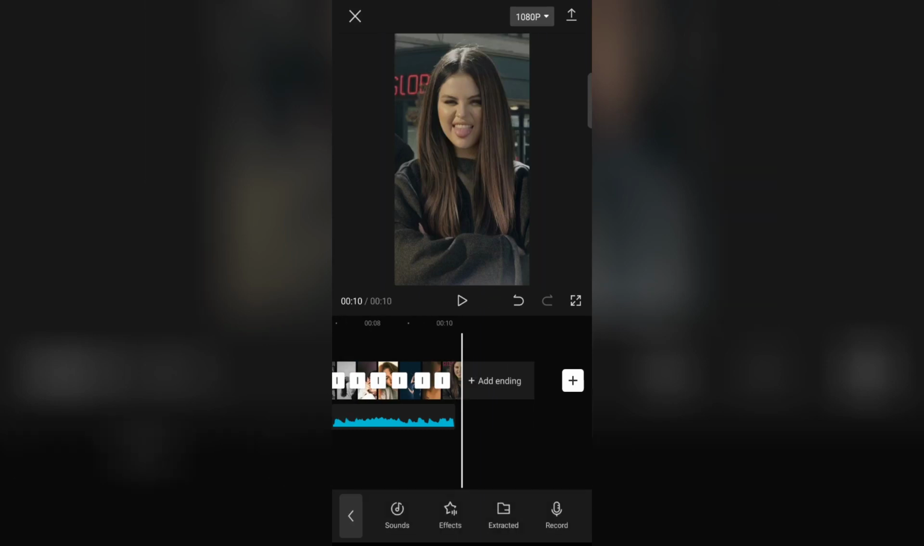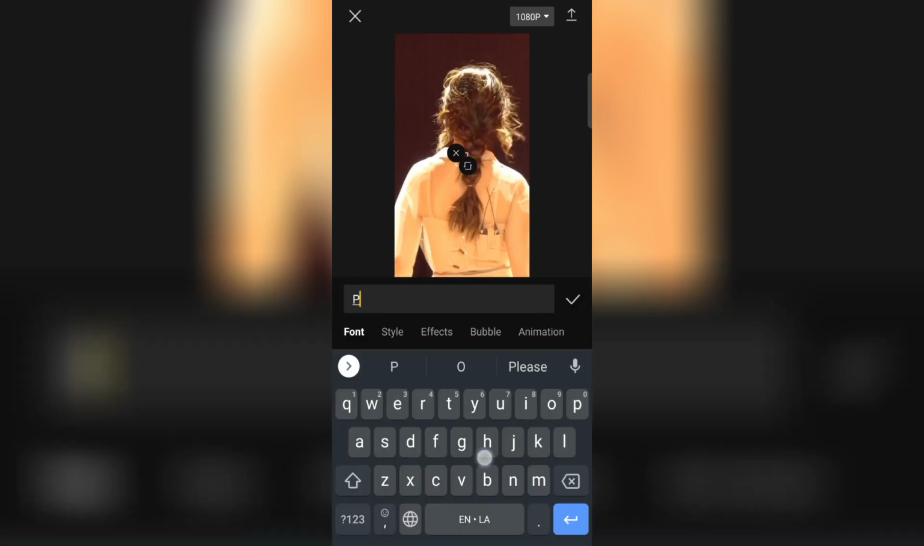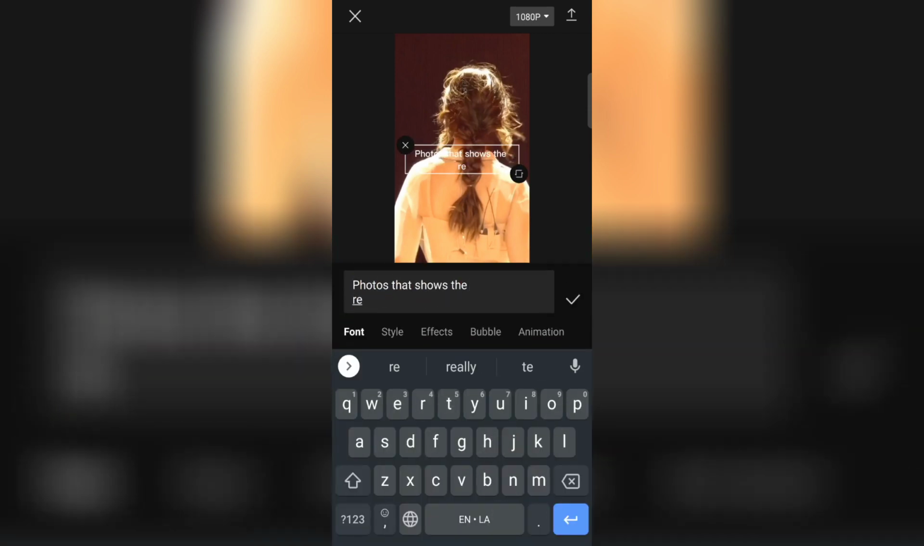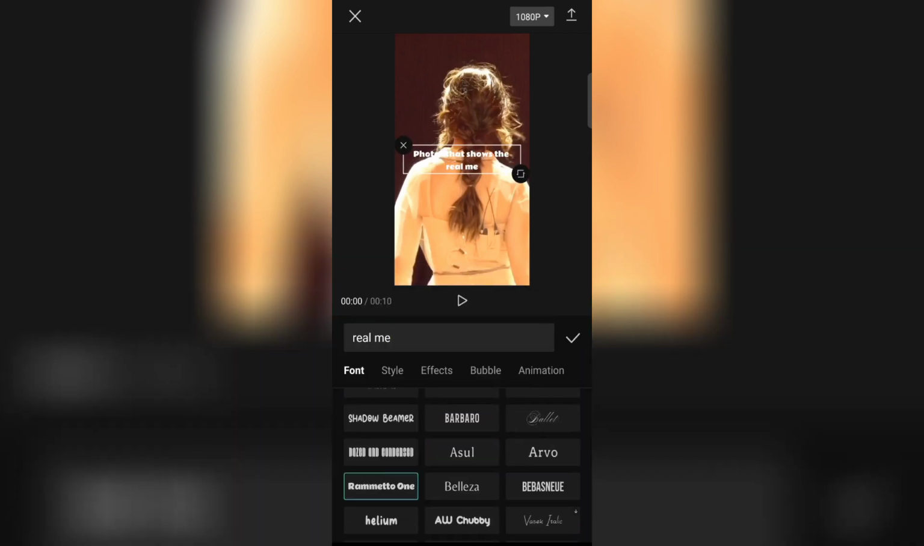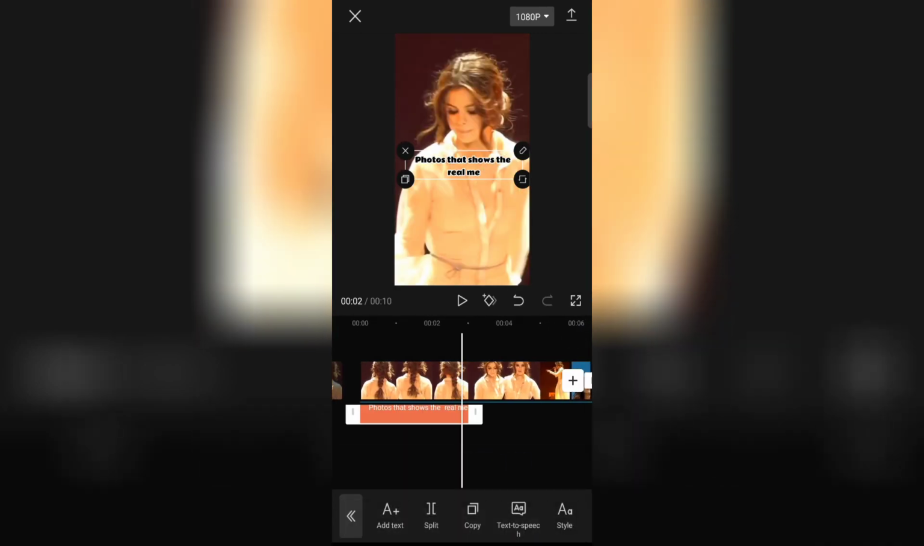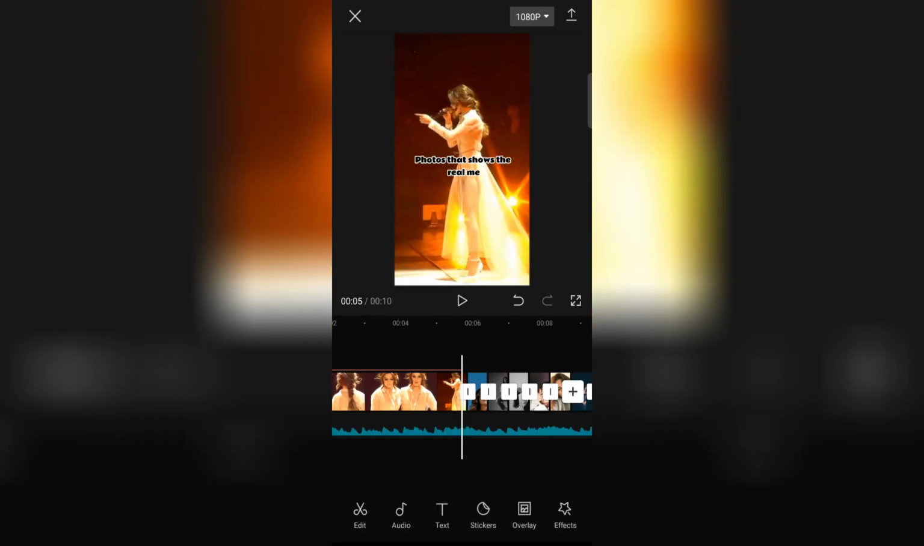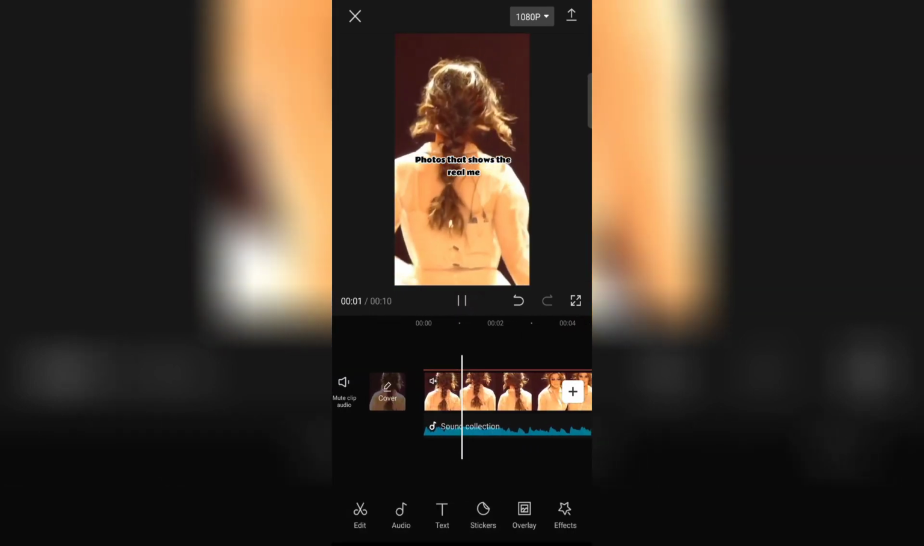Now after this, add text. Type the text, choose font and style, and then place the text. Now apply the text layer till the end of the first clip. Now check your video and then export.